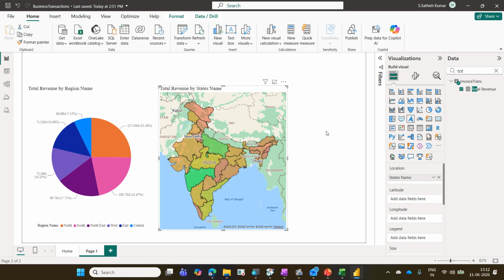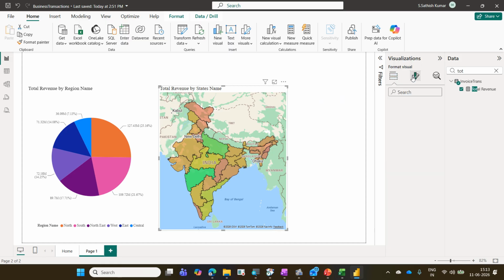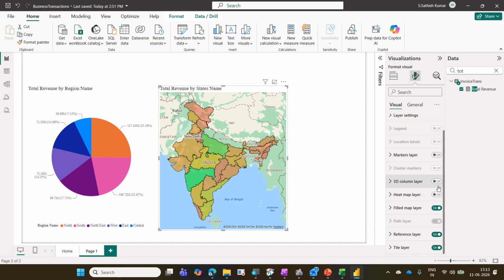You will get that circle also, because you have selected bubble. If you want, you can switch that off also. Select it, go to format, and switch off the marker layer, and you will not get that bubble. Marker layer.